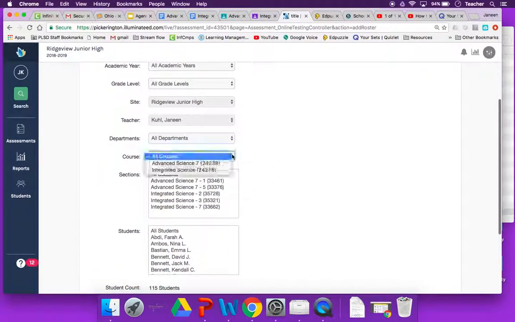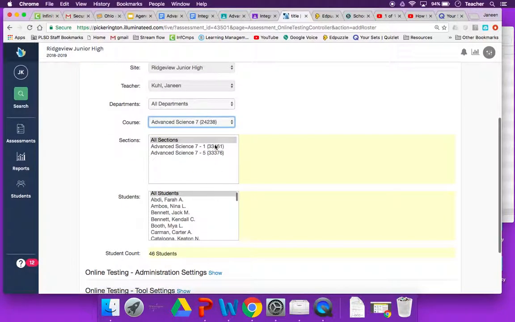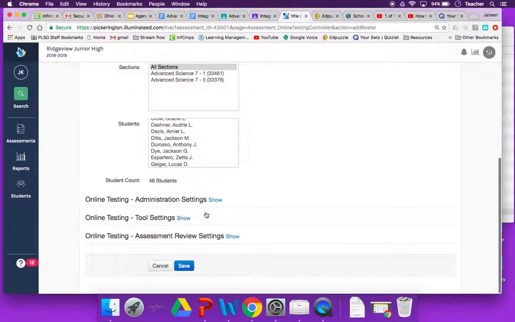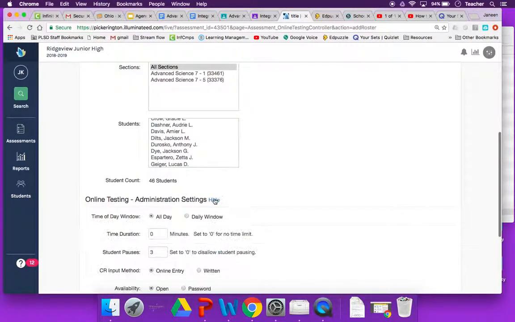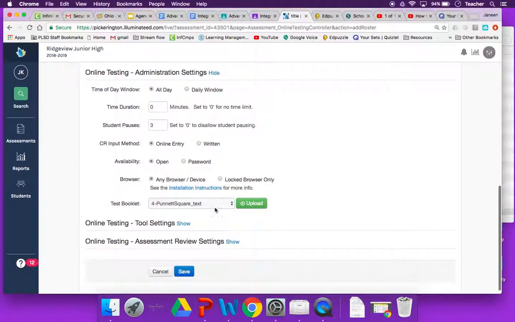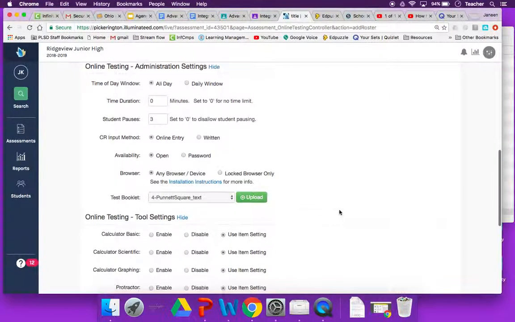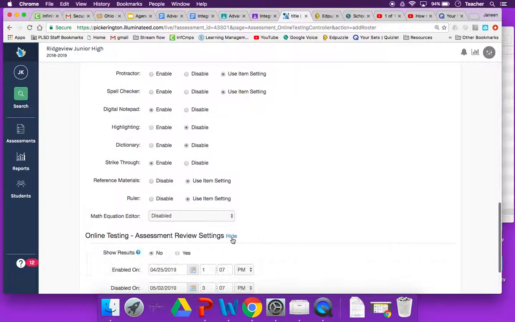I can decide to give it to my entire course of advanced science, or I can choose what classes I want, or I could choose what students I want. I've just assigned it to 46 kids. Administration, I just go through there, make sure that it's uploaded there. Don't usually change anything there.